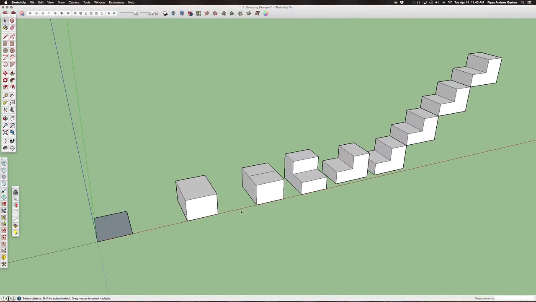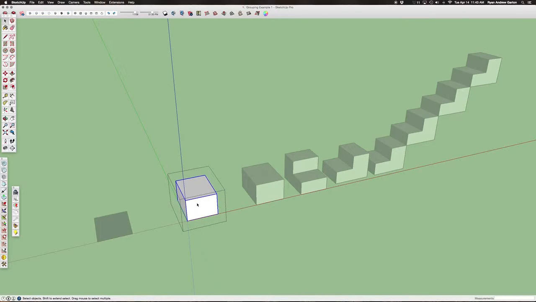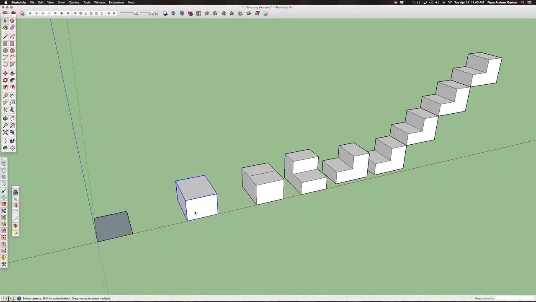So if you ever run into this, and this happens all the time, where you group things together more than you need to, all you have to do is double click on it, select the group inside, right click, explode, and now it's as if it's just one simple group.